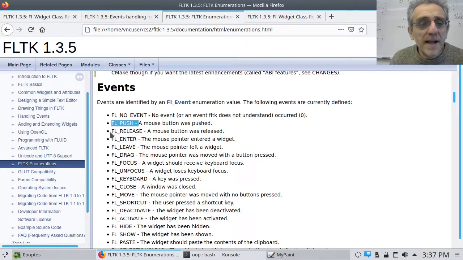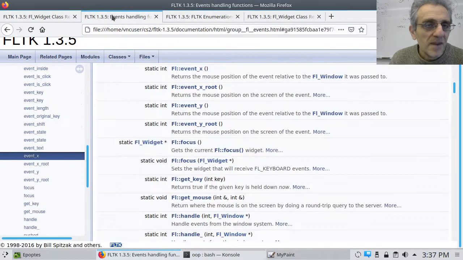But the other one that I use is FL_RELEASE. And actually, you don't need to do anything on FL_RELEASE. However, I did handle it. So essentially, I just returned one, but I don't really do anything with that event.